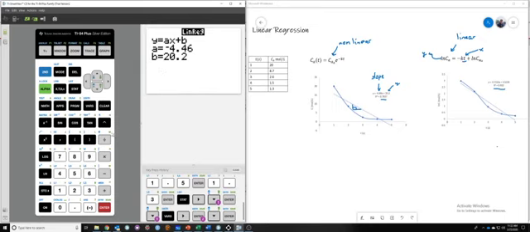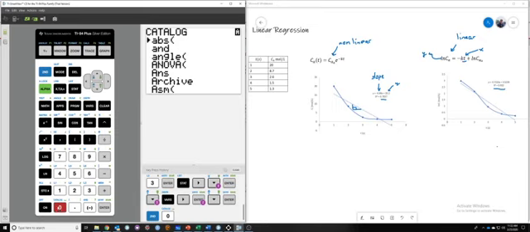So the next thing you want to do to be able to see the r squared value is locate this catalog button. I'm going to click second, and the 0 key, which is where my catalog is, and I hit 0. And the next thing I want to do is navigate to the D's.